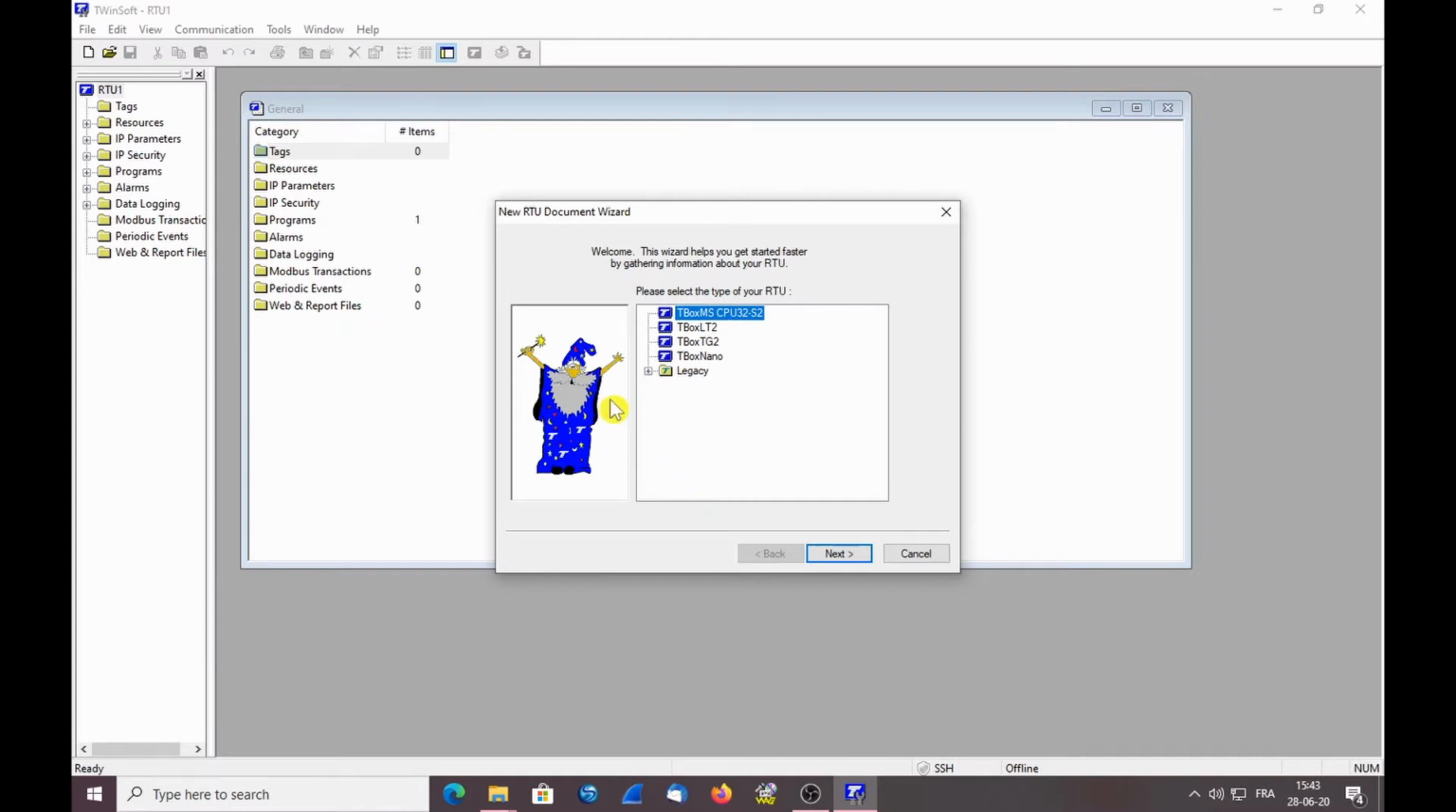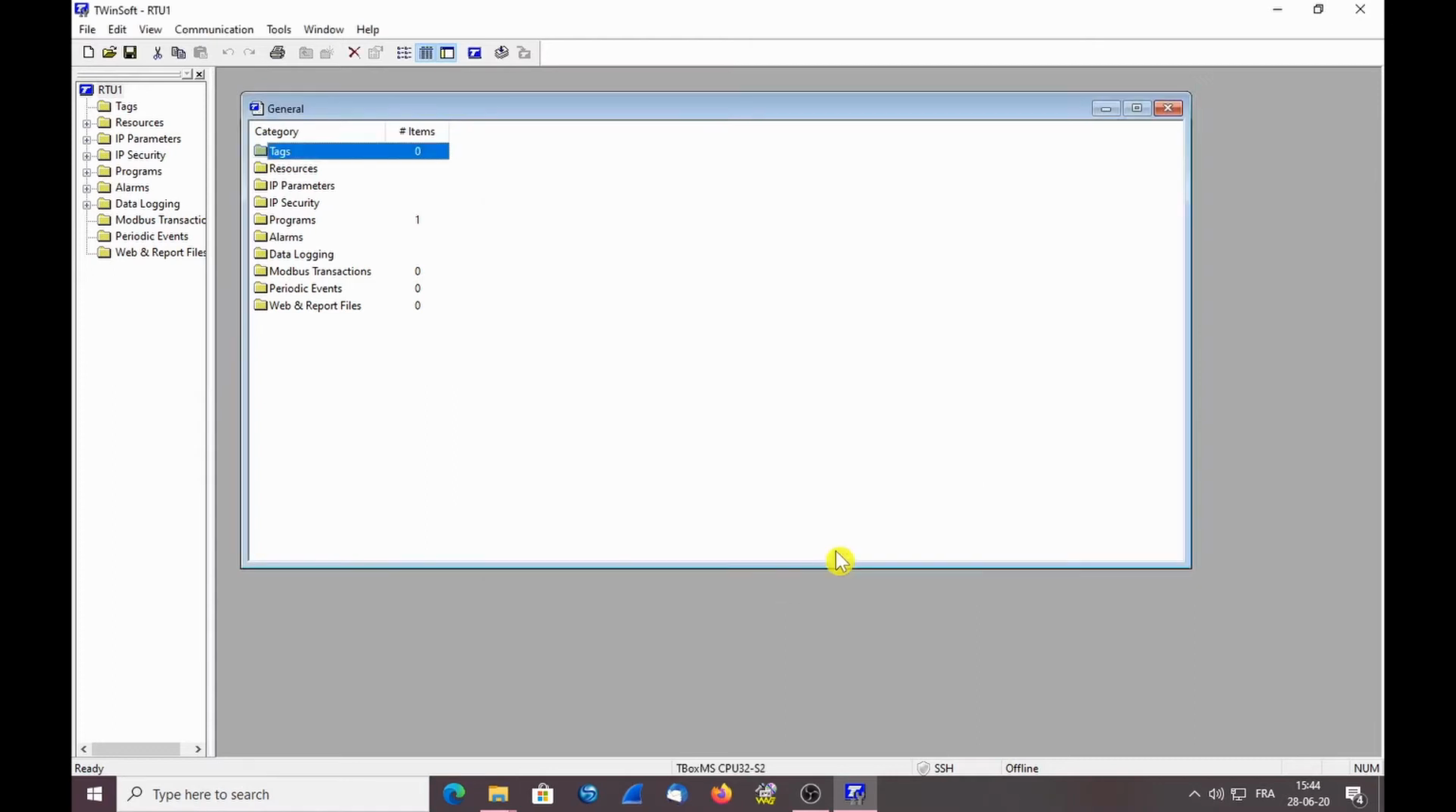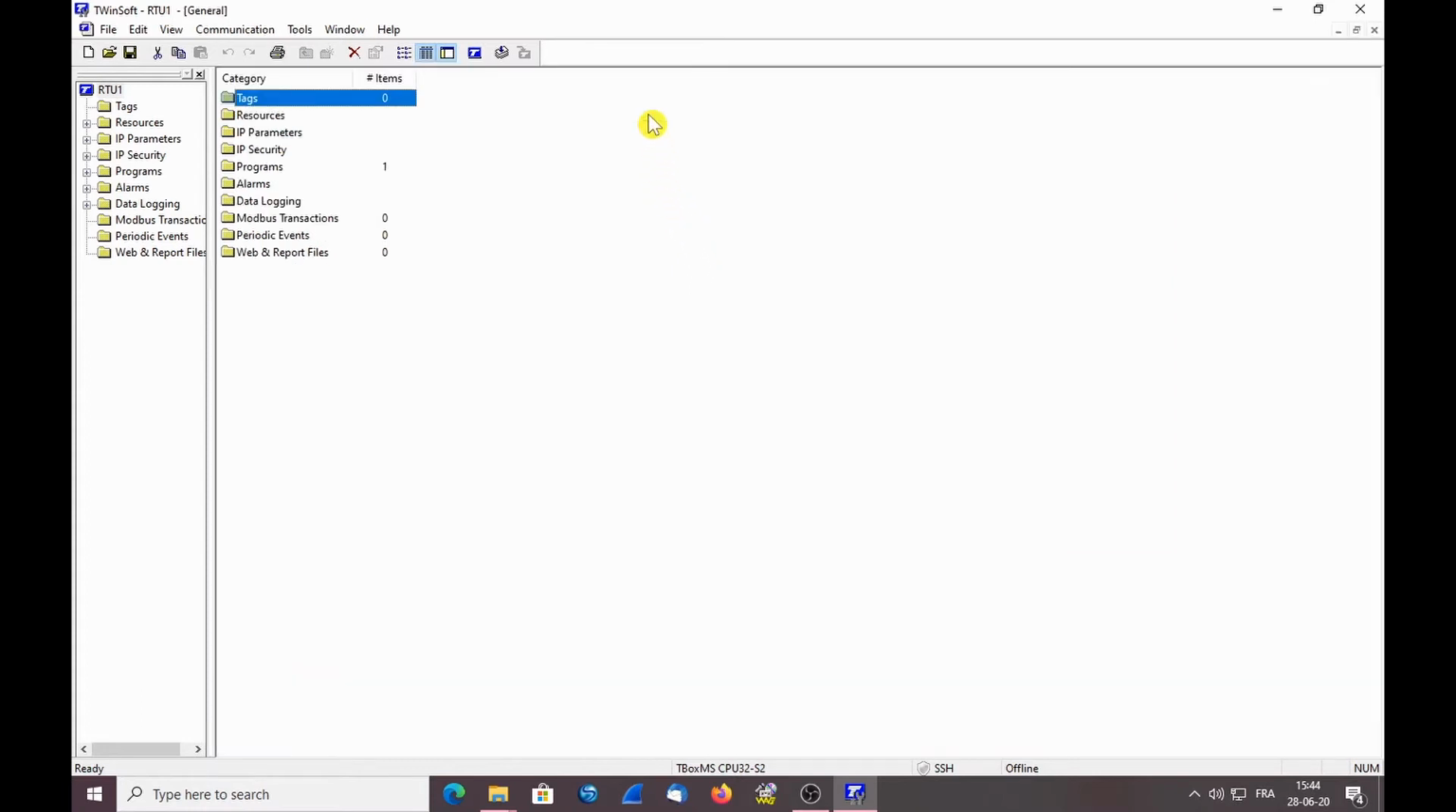Okay, I will not go into detail about all the windows of the wizard, but it's very important we go until the end to make sure that we have selected the right model of TBox. Click next until the end. Okay, now we are ready for programming TBox. I will maximize this window.